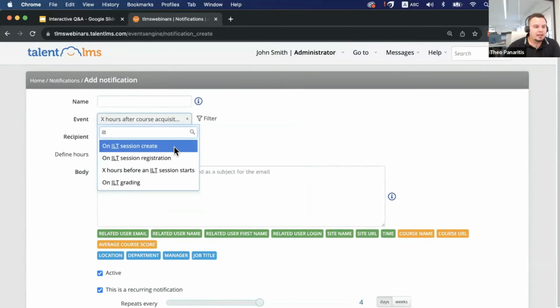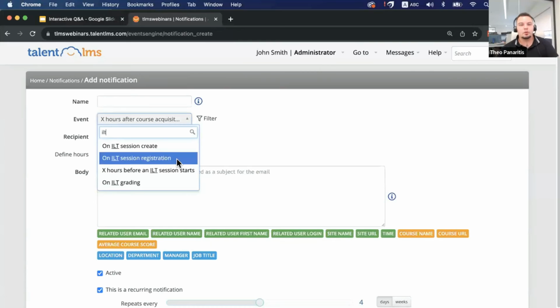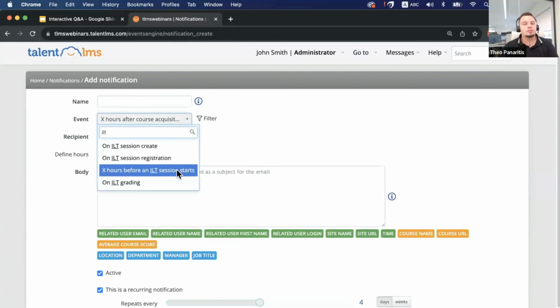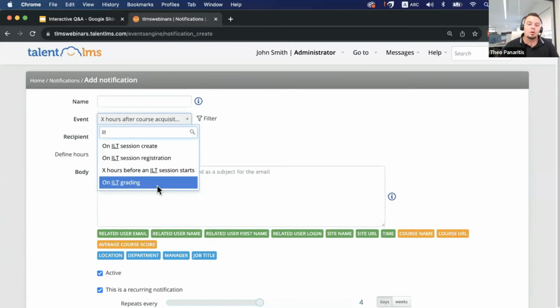So when you create a live session, that's when people get it, so they have the chance to register if they want. On registration of ILT, they register and then you get the typical, let's say, congratulations, you have registered into that session. A couple of hours before, let's say an hour, 2 hours, 24 hours, they can get a reminder. Or the moment you provide a grade, because ILTs need to be graded to be completed, then the user gets, of course, a notification to see their grade.